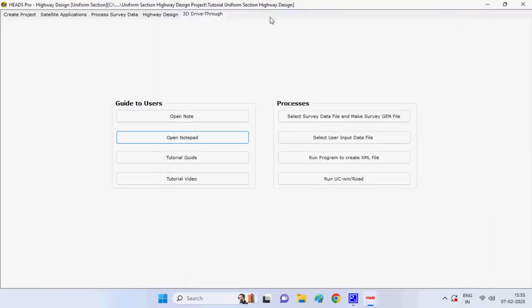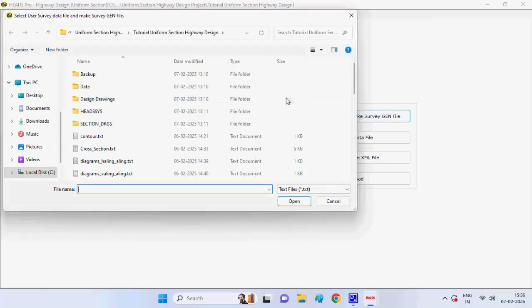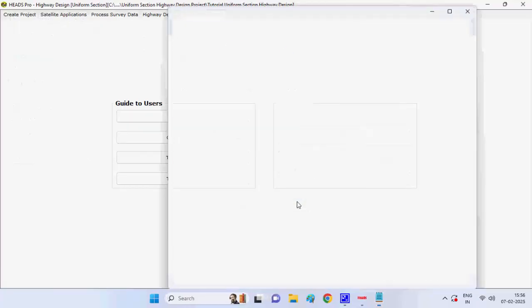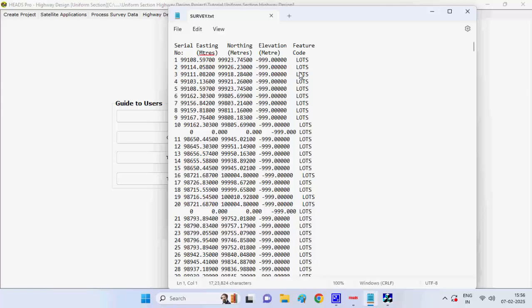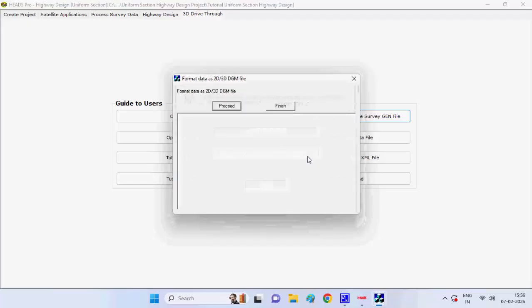Step 11. Click on button Select Survey Data File and make Survey Gen file. Step 12. Select Total Station Survey Data File Survey.txt. Click on button Open. Step 13. The Total Station Survey Data file is selected and it is opened in Notepad. Close Notepad. Step 14. The dialog box comes. Click on button Make Feature Continuous and write to Gen file.